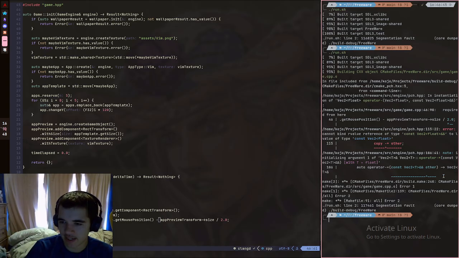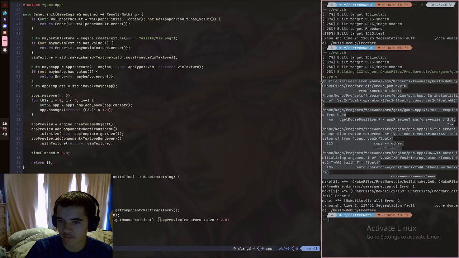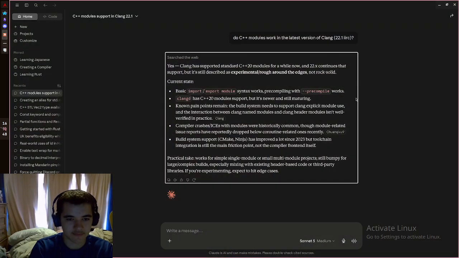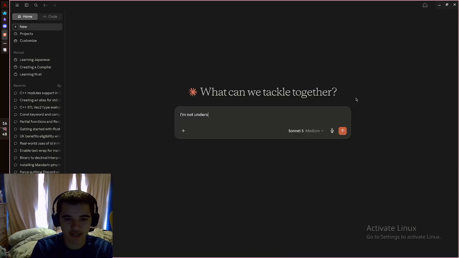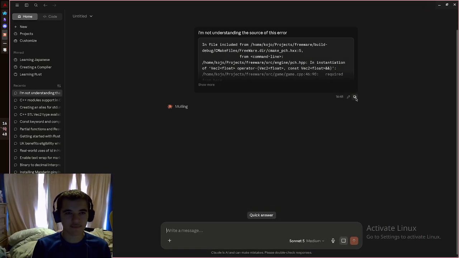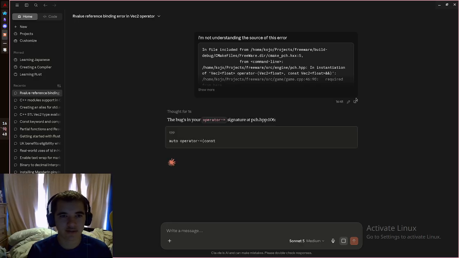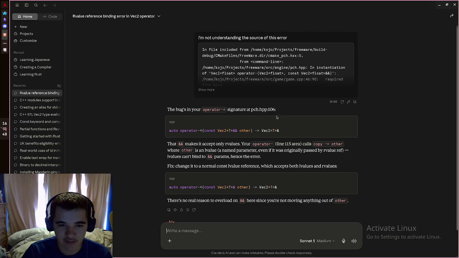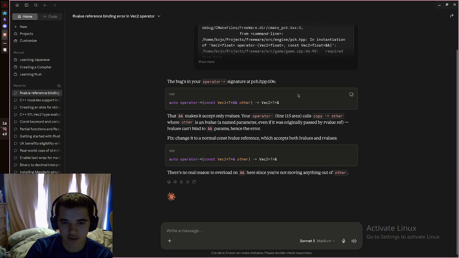Okay, let me just copy this error and ask Claude about this. I'm not understanding the source of this error. I mean, obviously the cause, because I thought const r value just bound to everything, or converted it. Yeah, only r values. Okay.